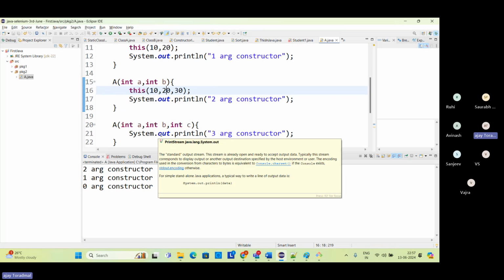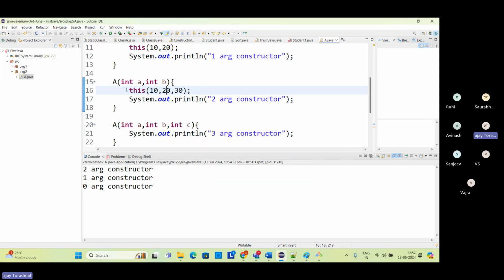So from one constructor, I'm calling another constructor. From that constructor, I'm calling one more constructor, and from that constructor, I'm calling one more constructor. So we can say I'm making a chain. And this particular concept is called constructor chaining. So with the help of the this keyword, what can we do? We can make constructor chaining. Okay, so everyone got the idea what is meant by constructor chaining?